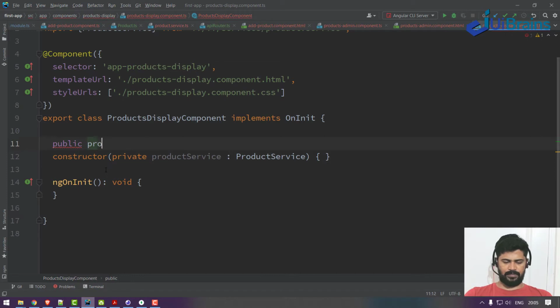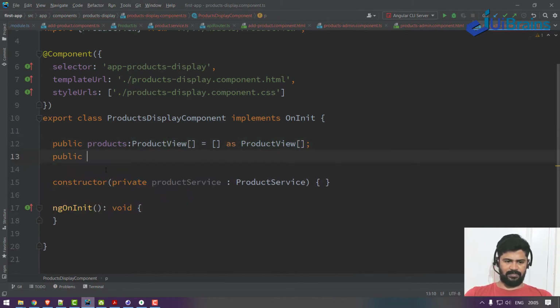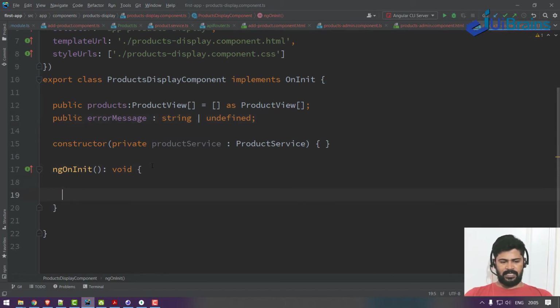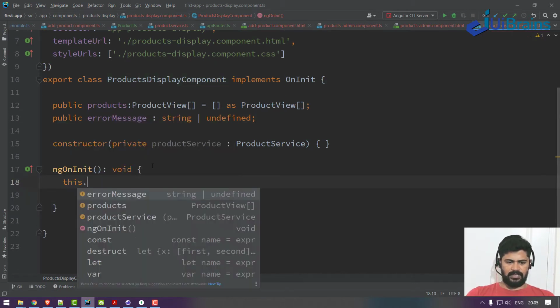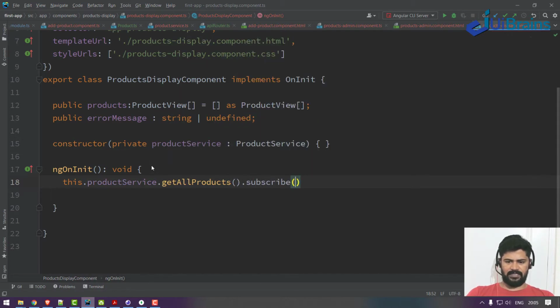So let's say products of type product view array is equal to an empty array as product view array. And if you want to hold any error message, let's say public error message of type string or undefined. Okay, so when the page loads, I need to get data from the server. So this dot product service dot get all products dot subscribe.